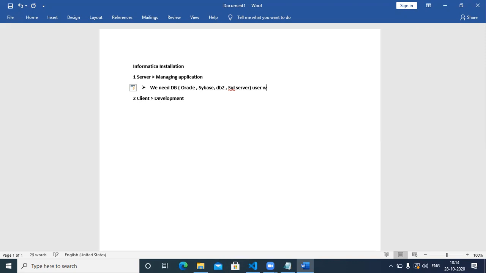Okay, a user with all DBA privileges. DBA means database administration. In DBA there are many things: we can create table, we can truncate table, we can drop table, we can insert, we can update, we can alter. These are all the major DBA privileges. We are asking for those privileges for the user.